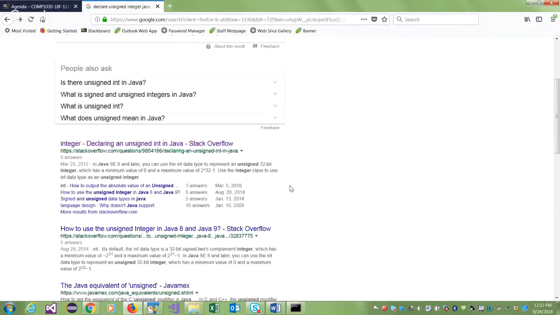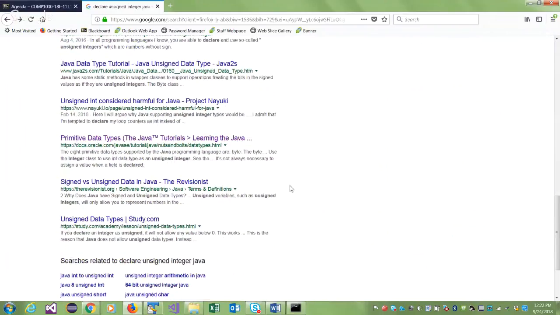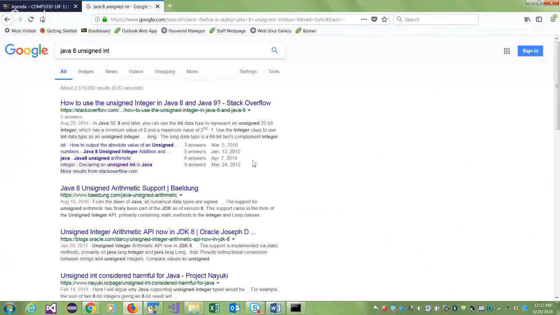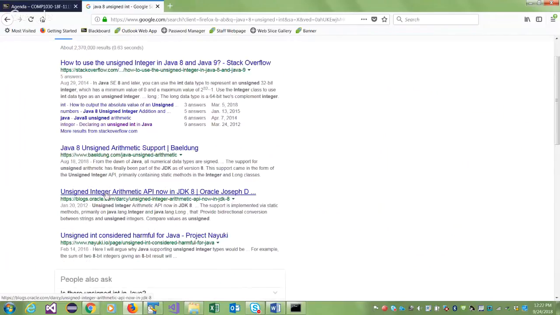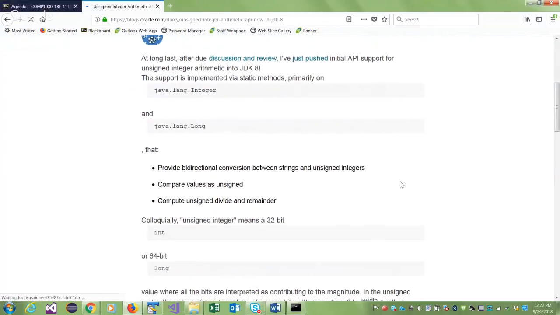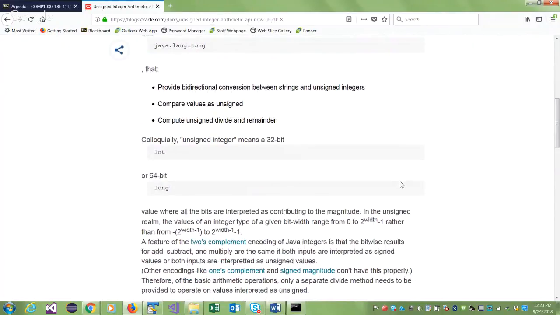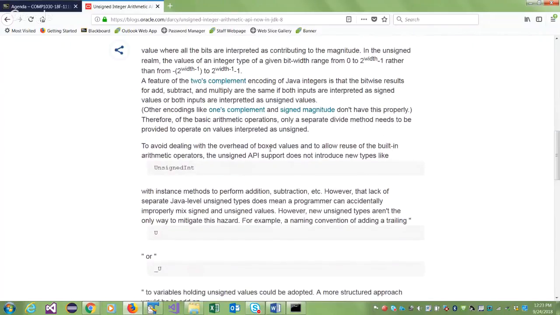I'm not going to Stack Overflow. Let's try a different site. Maybe I'm wrong, but it's really so. If there is a Java 8 unsigned integer, Stack Overflow, I don't ever go to. People are asking and answering, but who knows, right? There are blogs of Oracle. Ah, they're telling you to use classes. To avoid dealing with overhead of boxed values, unsigned does not introduce new types. Okay, guys, it doesn't.